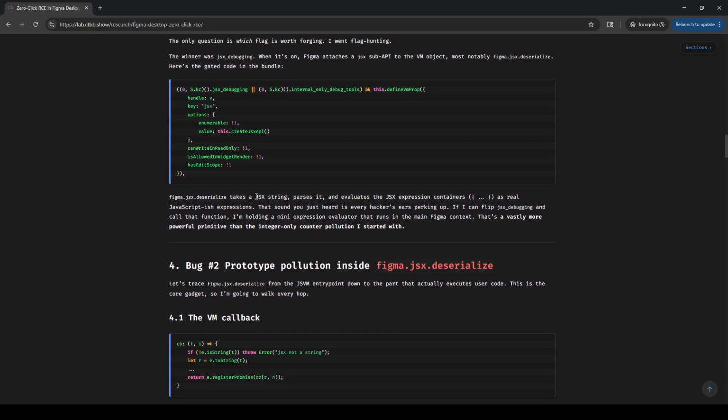Figma JSX deserialize takes a JSX string, parses it, and evaluates that JSX expression as real JavaScript-ish expressions. I've never seen any implementations of this, and I think there's a core JSX parse. This is just free. It should almost always, even with a strict CSP, lead to free XSS. We'll get into why there are some extra unnecessary steps here when we get there. But that sound you just heard is every hacker's ears perking up.